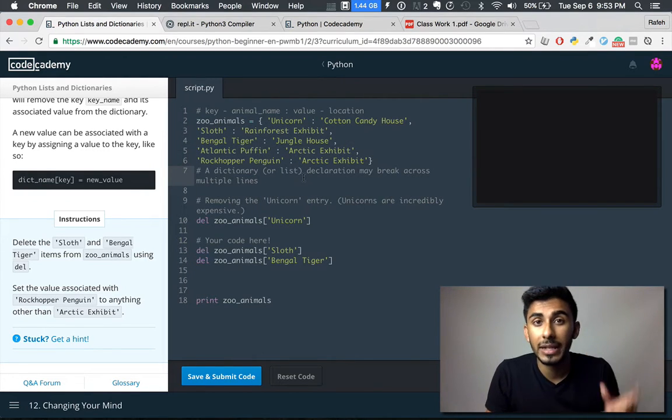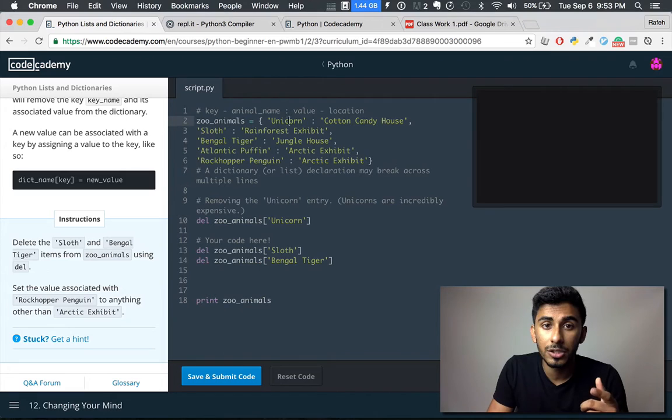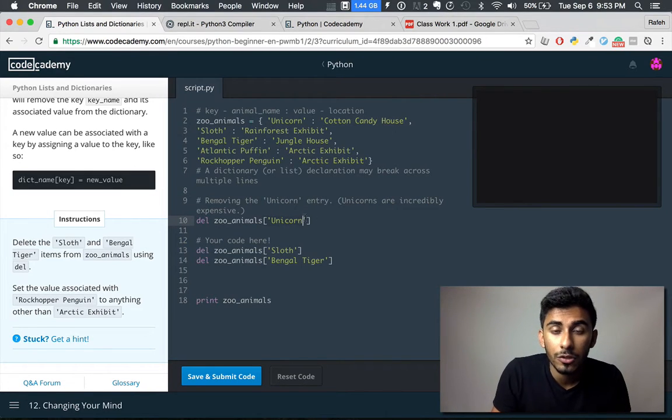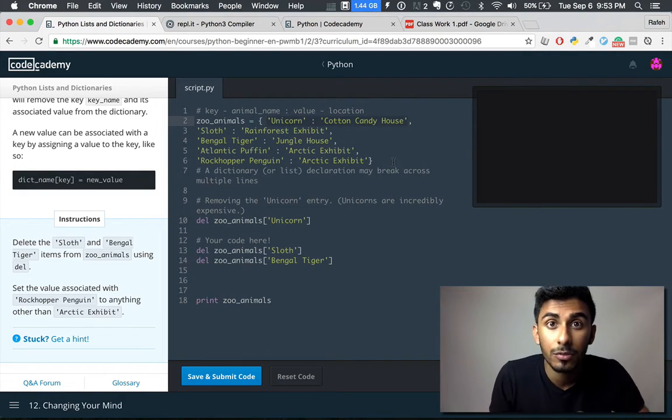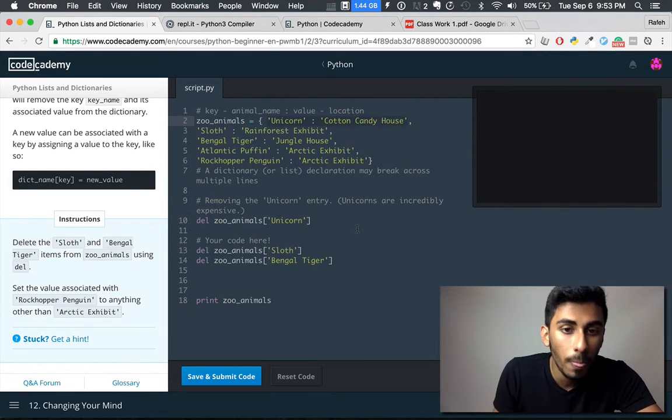Okay? Just a recap of some terminology. This is a key. This is a value. This is a key. This is a value. So if you pass in a key unicorn, you'll get back cotton candy house. But if you delete the key unicorn, then unicorn will get deleted with its value as well. So cotton candy house will get deleted as well. Cool?